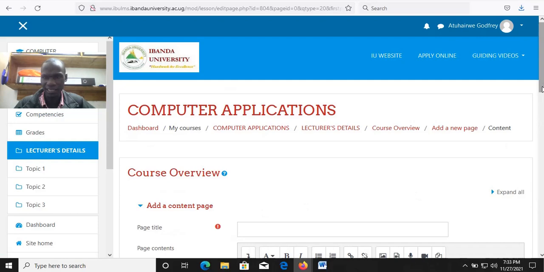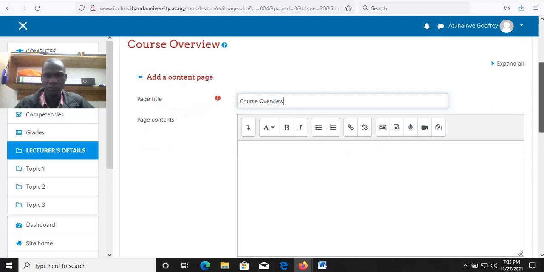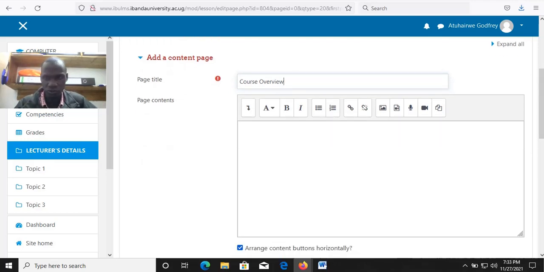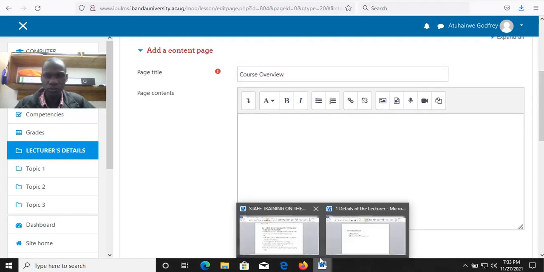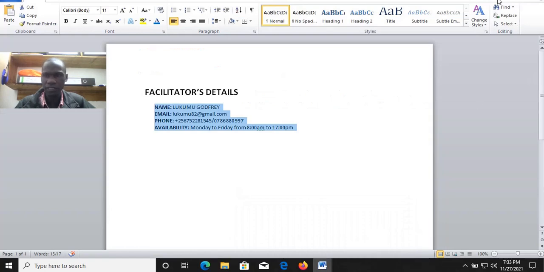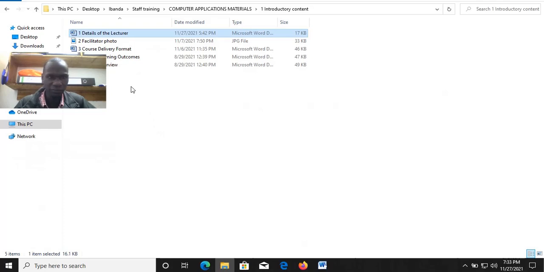After clicking it, at the top is the page title, and of course I want my page title also to bear the same words, that is course overview, such that my learners do not get lost. I want them to keep knowing they are still looking at course overview. Then inside the page content, it is where I'm going to include my information for the course overview. I saved all this in my file. Here they are. This is the course overview.